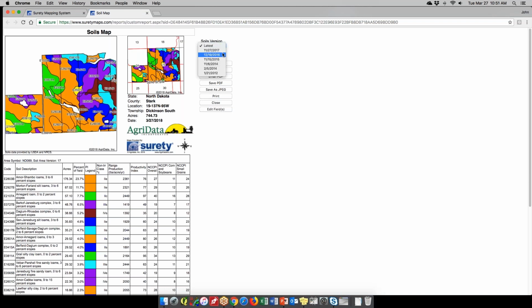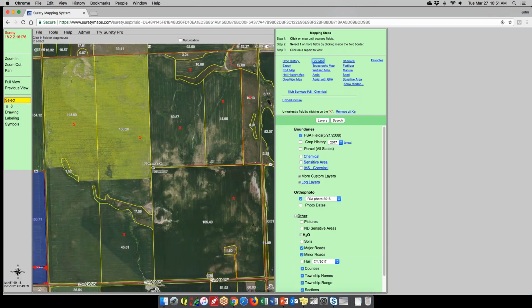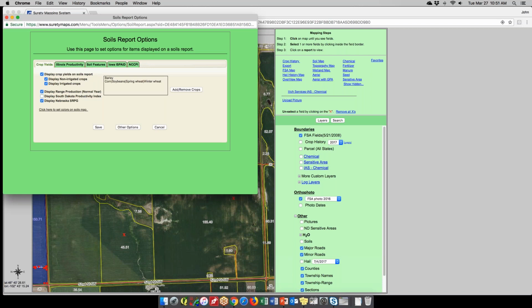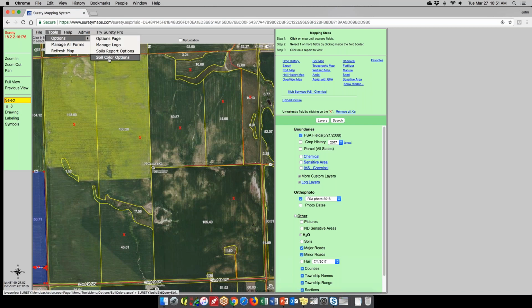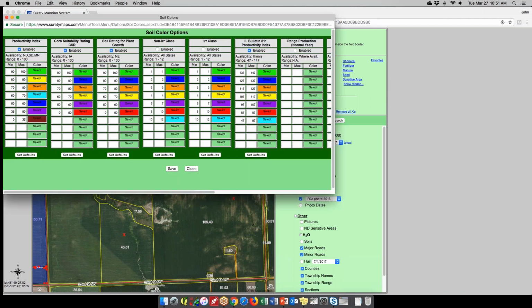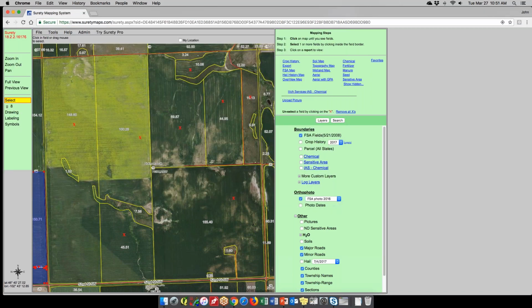And then we have the latest version. You can go back to different dates for different attributes. Now, to change the soil attributes, that's under Tools, Options. You can change the soil report options, and there are many features to choose from. When you've made a change, hit Save. You can also change the color options, so you pick which attribute it's colored by, and you can do some minimum changes to the colors within the soil properties.